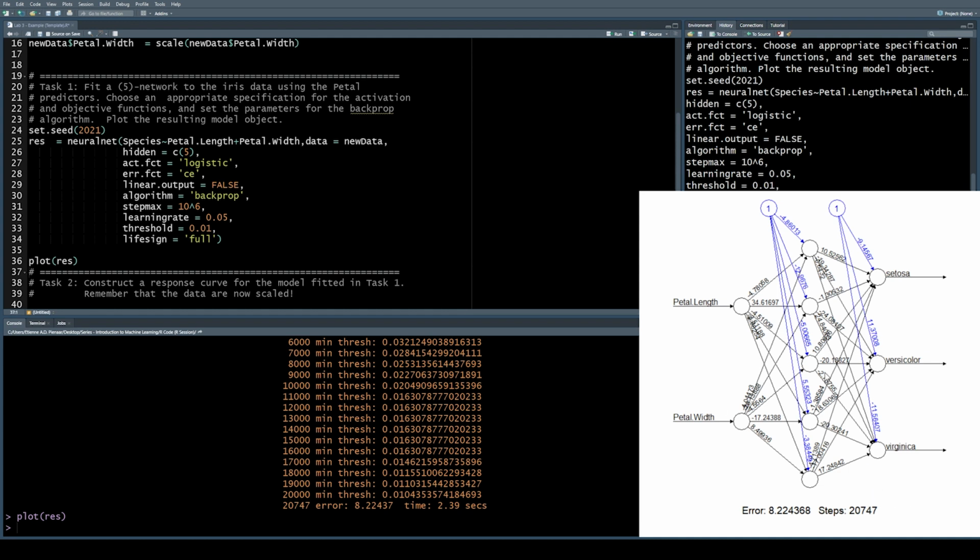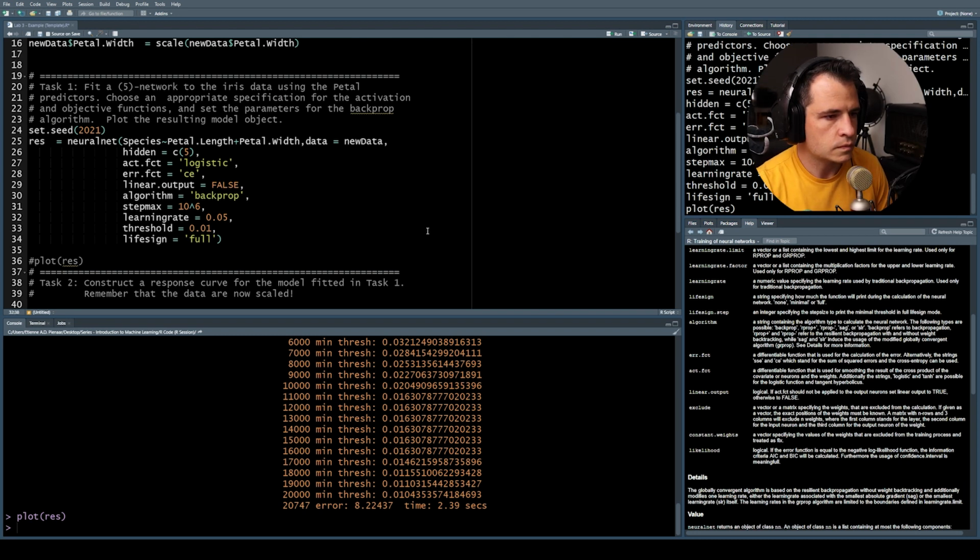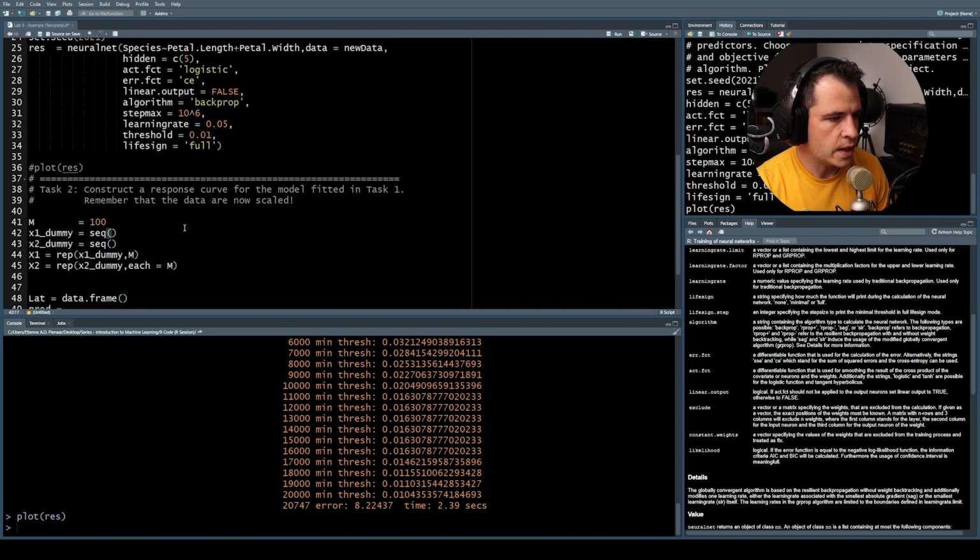Looks cool, but not necessarily easy to see what the neural network is doing. Okay, so what I'm going to do is comment that out and close this window. Okay, and then we're going to go on to task 2, and that is to construct a response curve for the model fitted in task 1. Remember that the data are now scaled.